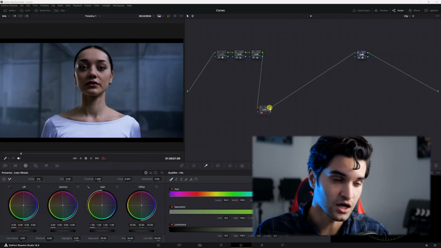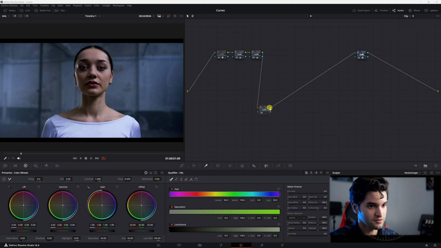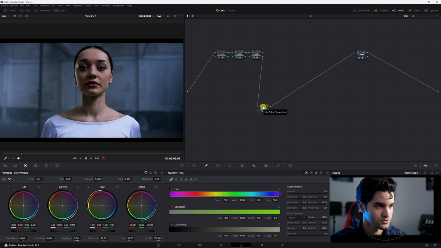So we're going to use a shot where it would be easy to use your qualifier, and then I'm going to show you a shot where it would be a little more difficult, just to show you a good way to use it. Here's our clip.